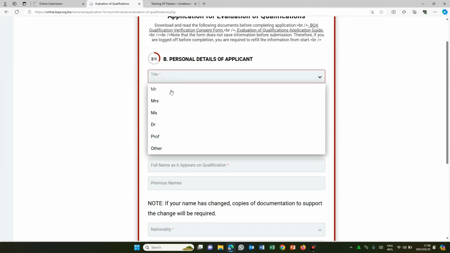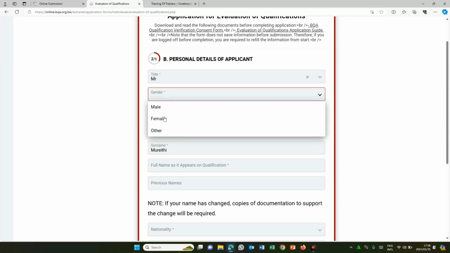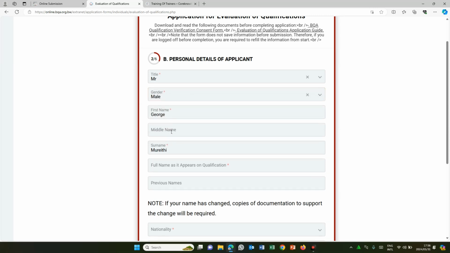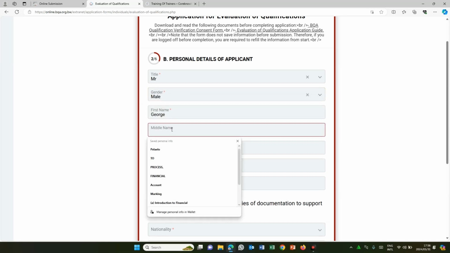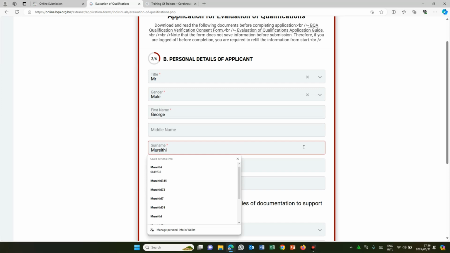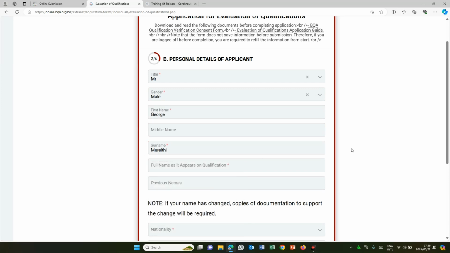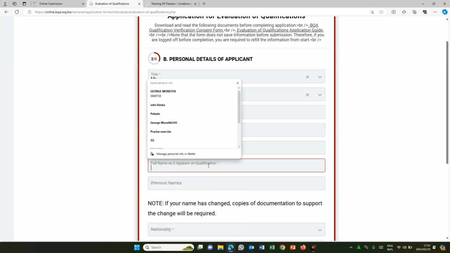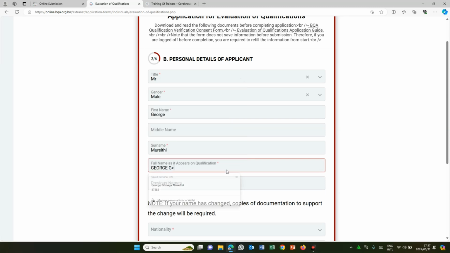So I'm quickly going to click here, Mr. All right, gender male. Then of course, if I have a middle name, I can add it, which is not a requirement, and you can see my name, which is given here for you to proceed. Then if I have the qualification, you can see full name as it appears in the qualification. So make sure that in your qualification you're very clear how your name looks, so that you enter that name as it should appear. It appeared here, so I'll just leave it at this point.